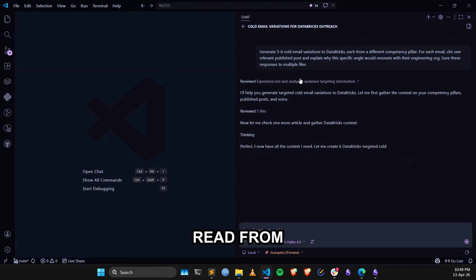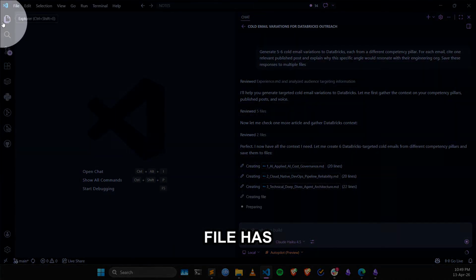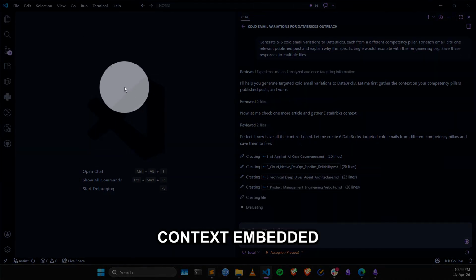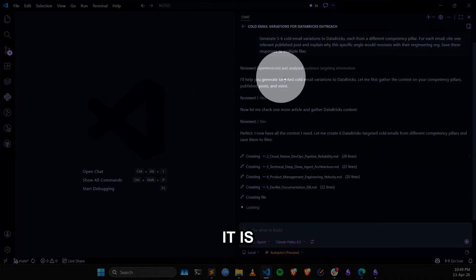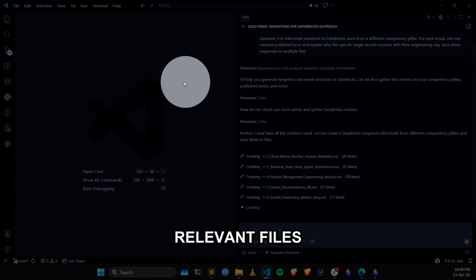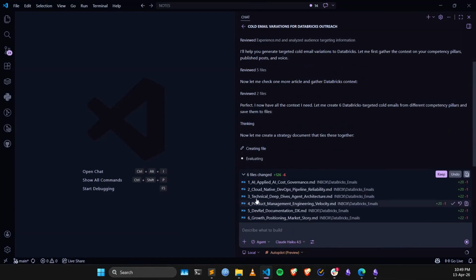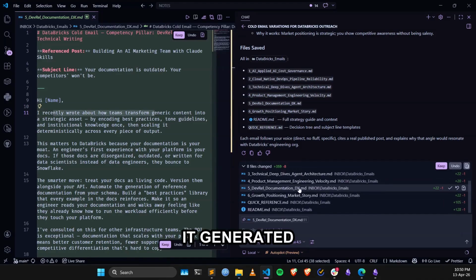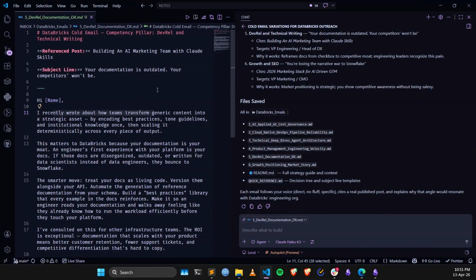So it's going to read from all of that, and it's only going to read from the relevant files without scanning needless files, because every file has context embedded into it, and there's a graph connection in there. So it is quite intelligent to scan only the relevant files to get the content that it wants. And as you can see, it generated all these files, and I can say keep, and then all these files get added to my vault basically.